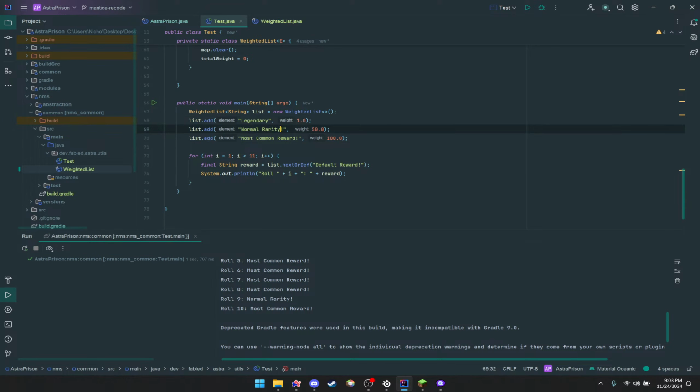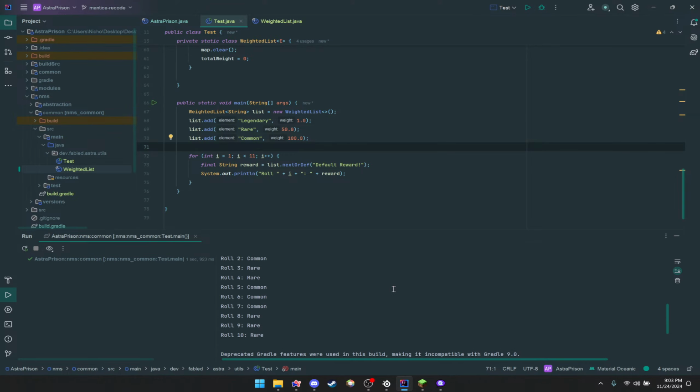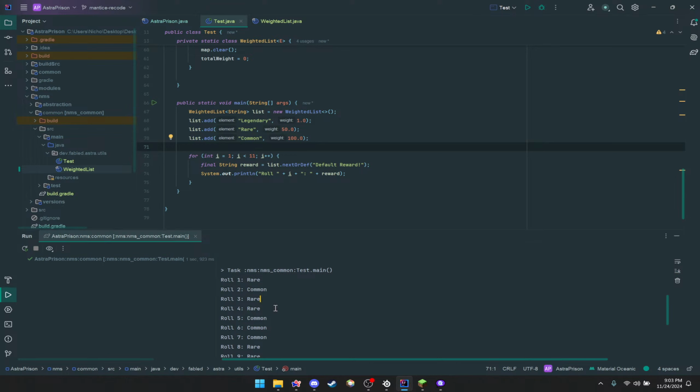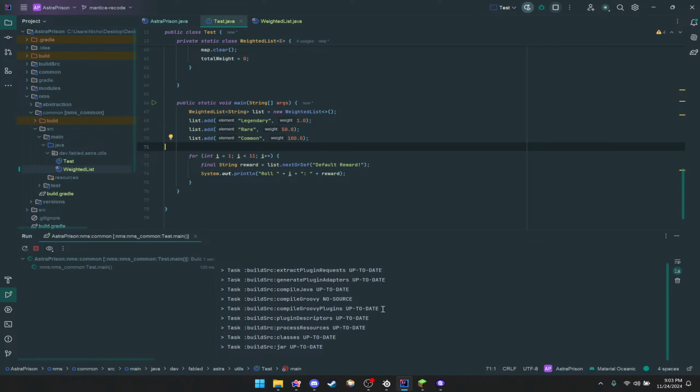Legendary, rare, common, right? I mean, it could be a lot of different use cases, but you know, rare, common, rare, common, rare, and you're barely gonna get a legendary, right?